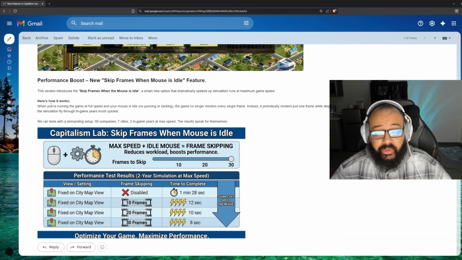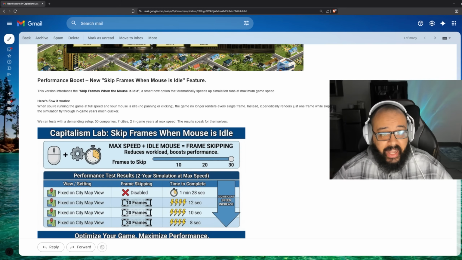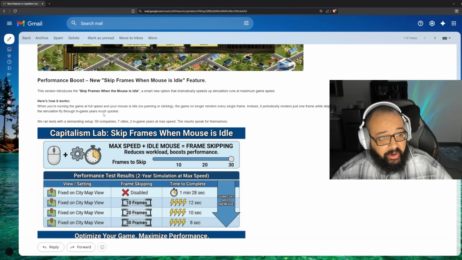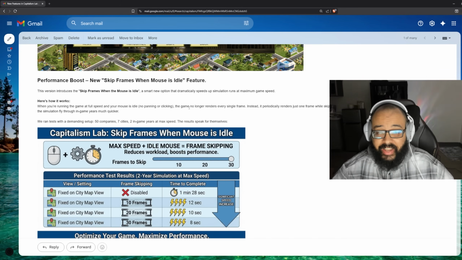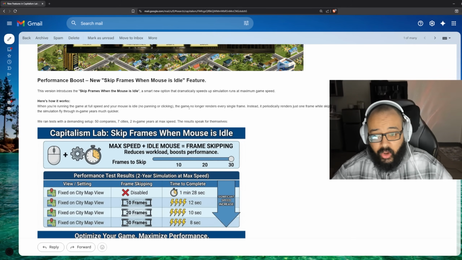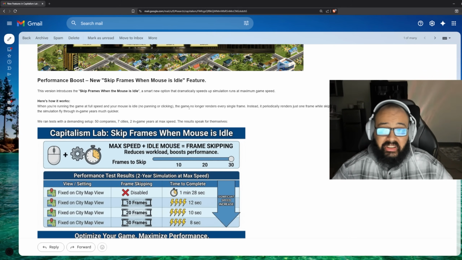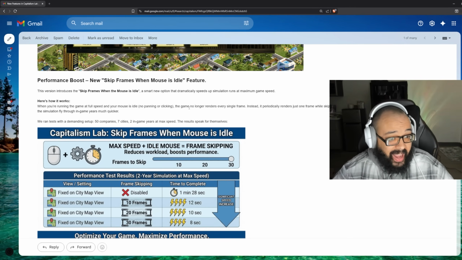This version introduces skip frames when the mouse is idle, a smart new option that dramatically speeds up simulation runs at maximum game speeds. Here's how it works. When you're running the game at full speed and your mouse is idle, no panning or clicking, the game no longer renders every single frame. Instead, it periodically renders just one frame while skipping several in between. This cuts down the video processing workload and lets the simulation fly through in-game years much quicker.